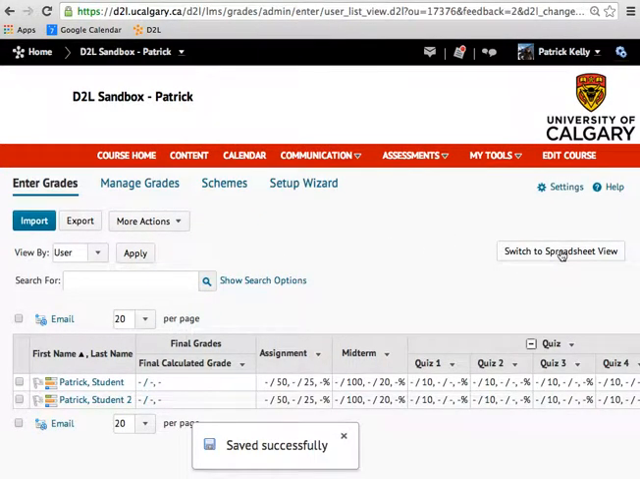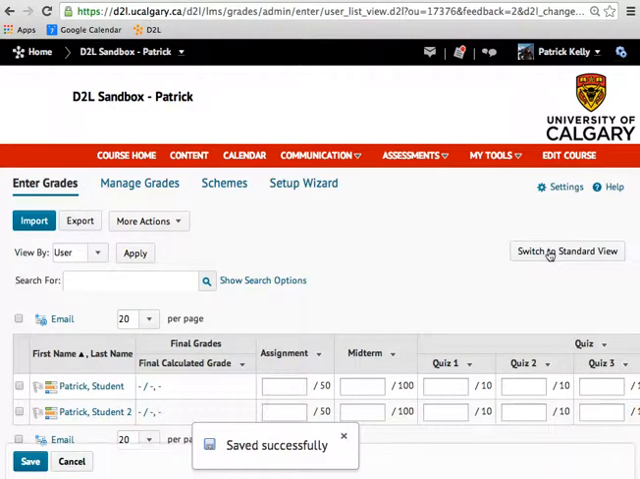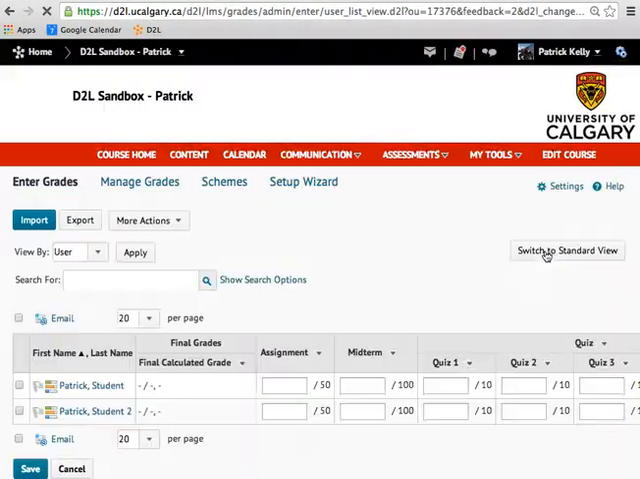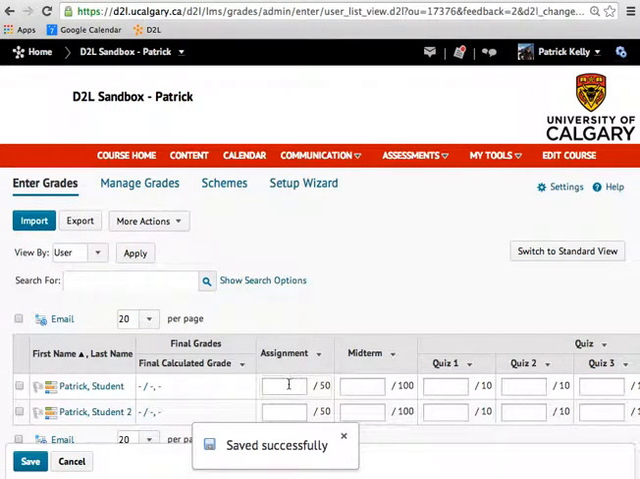Switch to spreadsheet view and switch to standard view. By default, you probably have standard view, and standard view means you cannot enter anything into the assignments, midterms, or grade items. What you need to do is click on Switch to Spreadsheet View. In Spreadsheet View, you will now see boxes where you can enter in grades.